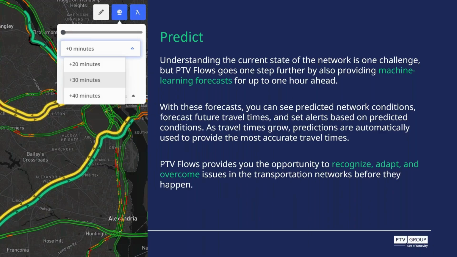The other big piece is the prediction. So we have a machine learning forecast, which allows you to view predicted traffic conditions for up to an hour in advance. As the system sits there, it learns and collects data. It's going to be able to accurately predict traffic in the near term. And using that, we begin to do some really cool stuff we'll talk about.